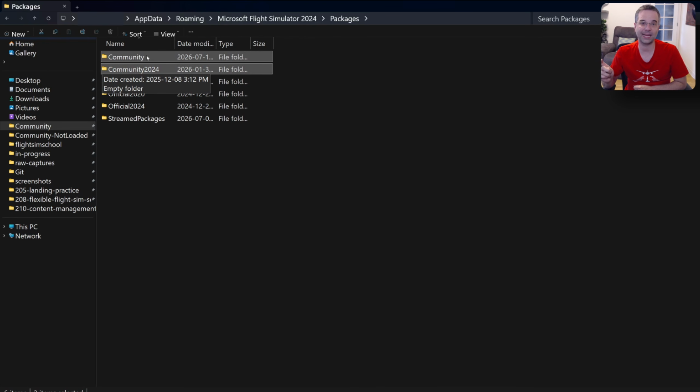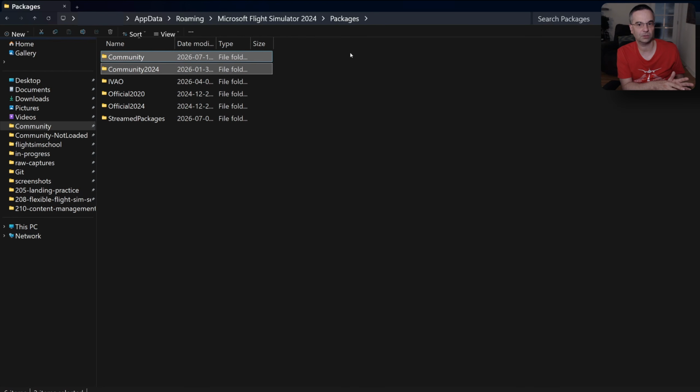The reason they added that second folder is for people who still run both sims side by side to be able to share add-ons between the two sims. The theory is that you would put your 2020 add-ons in the regular community folder and the 2024 native add-ons in the Community 2024 folder.